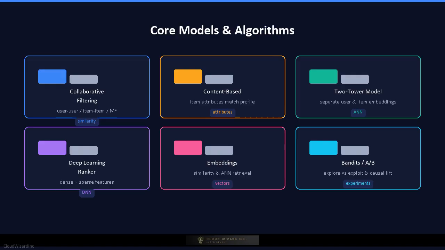The core models and algorithms. Collaborative filtering recommends items based on patterns from many users, using techniques like user-user similarity, item-item similarity, and matrix factorization. Content-based filtering recommends items whose attributes match the user's profile or the items they have liked before. Two-tower models learn separate user and item embeddings so that retrieval can be done by approximate nearest neighbor search in a vector index. Deep learning rankers combine dense embeddings with categorical and continuous features to produce a final score.